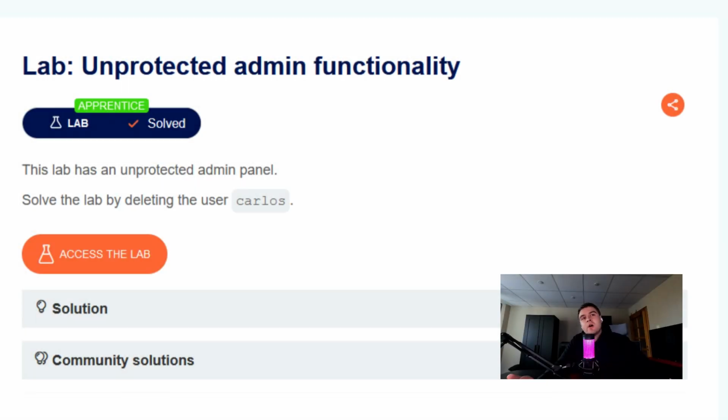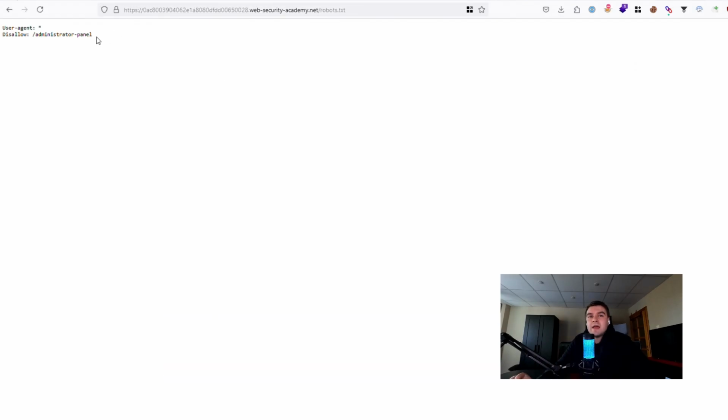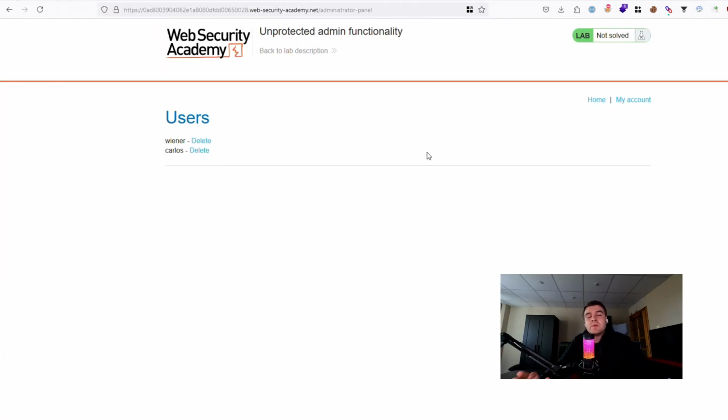Now that we know how common it is, let's talk about the more specific cases. I'm using a lab from PortSwigger Academy to showcase a basic unprotected admin functionality issue. The core problem here lies in a user being able to access the administrator panel endpoint, which can be found via the robots.txt file. Since we can access this as a regular user instead of an admin, it represents a serious security flaw.